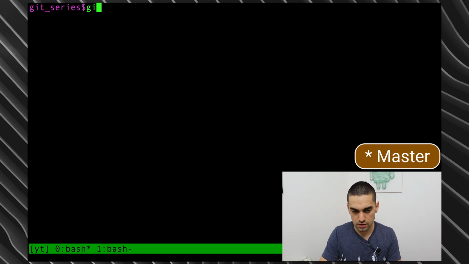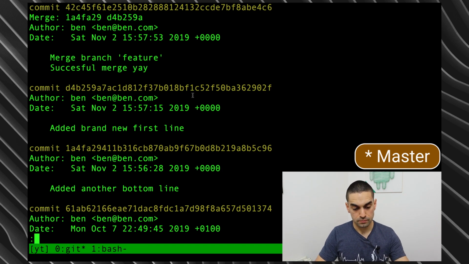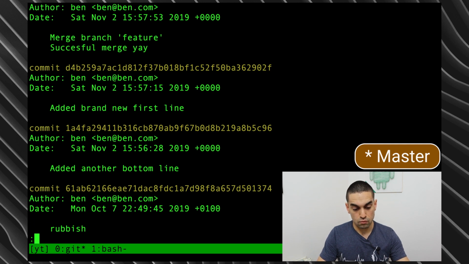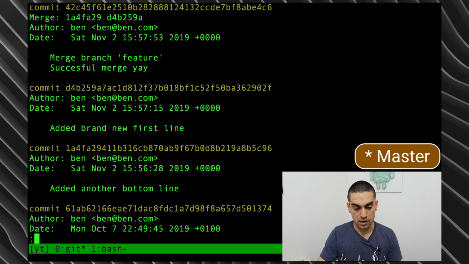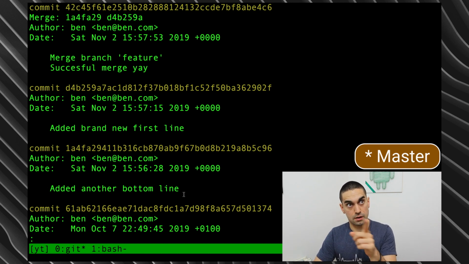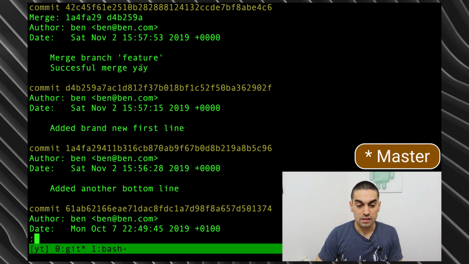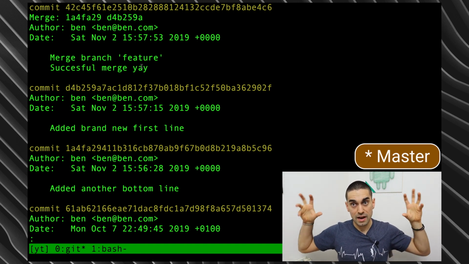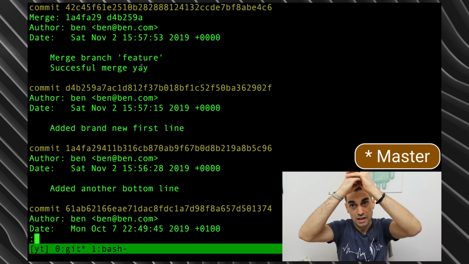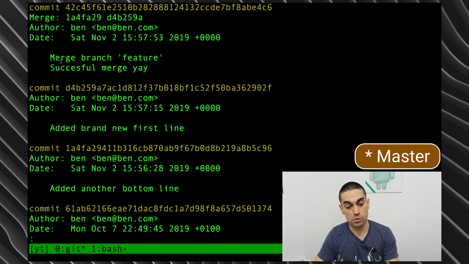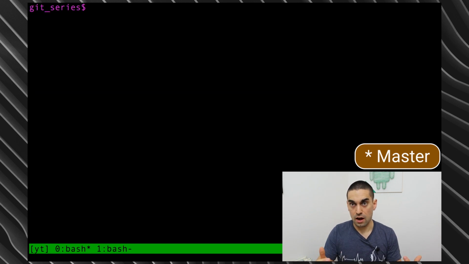If I clear the screen and do git log, you'll see now that there's the rubbish commit right at the bottom, and above that we have two commits, added another bottom line, which is the one that we did in master or feature, I've forgotten which one, and the one above it added brand new first line. So there are two commits that we just made, and then right above it, the merge commit, which is sort of the combination of the two commits smashed together, safely smashed together with our commit message, which was merge branch feature, successful merge, yay. Okay, so let's actually look now at the notes file and see what it looks like.